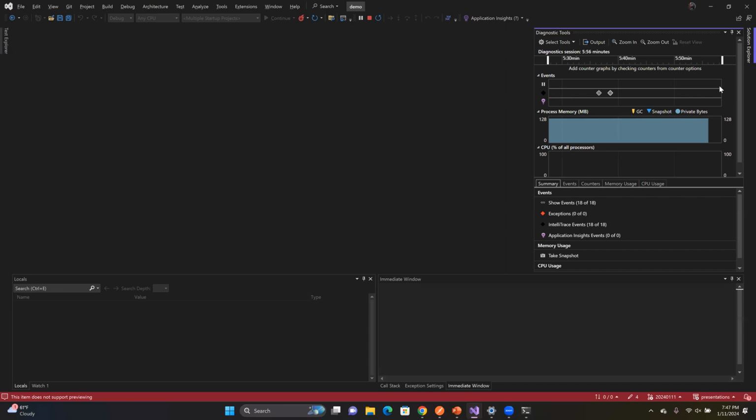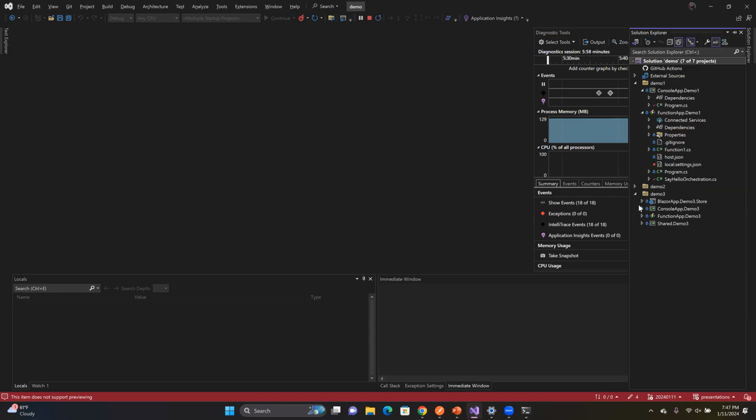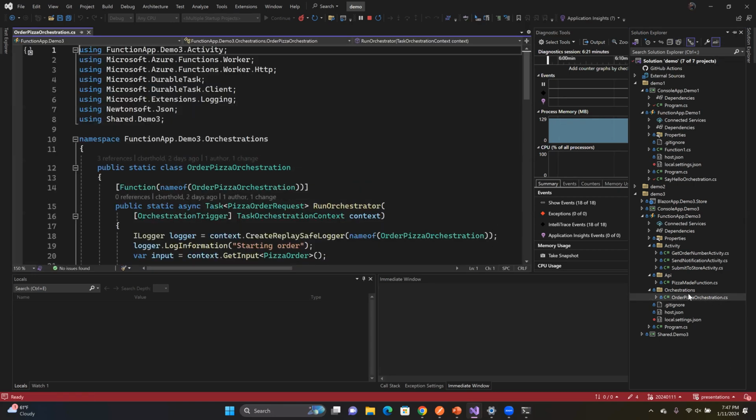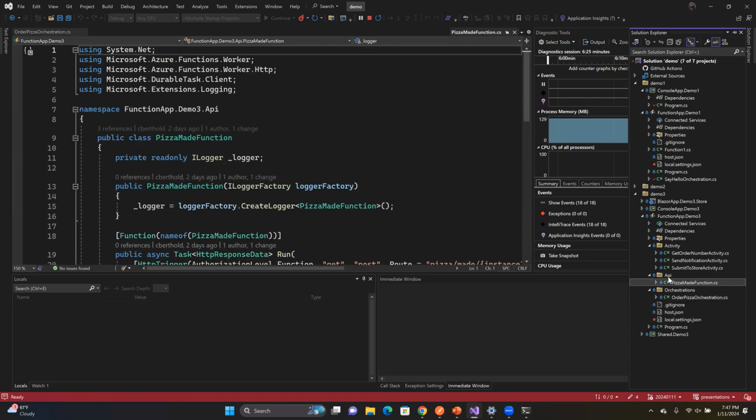So what this will look like, that makes it different. One of the things that you'll see in my demo is that I've broken out the orchestration and the activities a little bit. So a little going away from the, this is what you get to get started quickly, into a more, a direction towards enterprise level development. I have my orchestration in an orchestrations folder. I have my API in the pizza made function, or the pizza made function in an API folder.